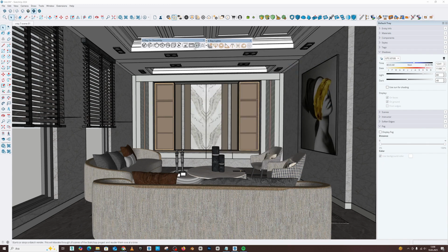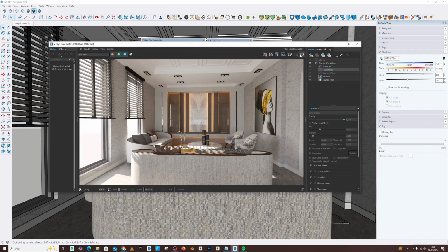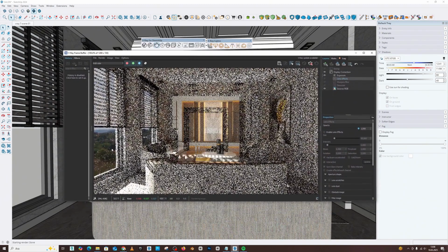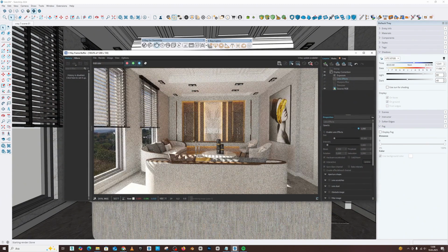Look, I've opened the frame buffer again. I pressed the render button. In the background, the HDR file that I added will show itself here. Of course, we're in the progressive render section. As you can see, that part has shown itself here, friends.